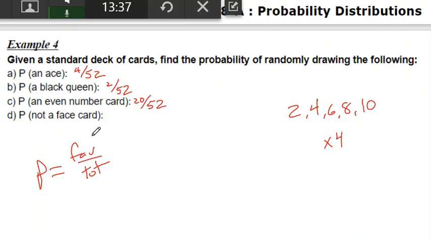Not a face card. Remember, we said earlier that the jack, queen, king was in all 4 suits, which meant that there were 12 of them altogether. And we want what is not a face card. What we're going to do is we're just going to subtract it from the 52, and there are 40 cards that are not a face card.